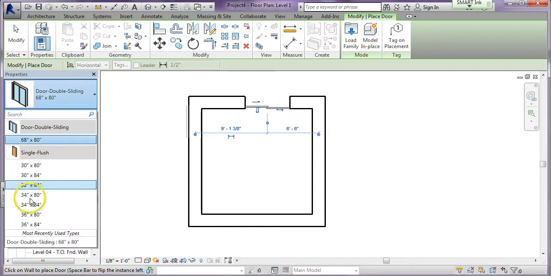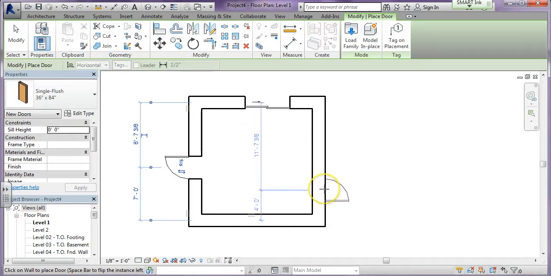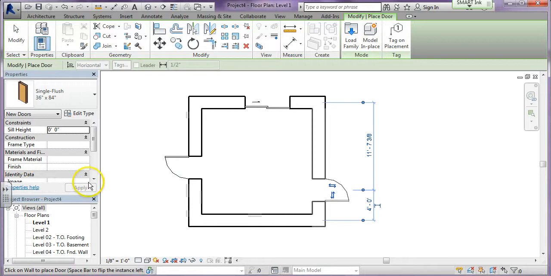And then let's say I want to do a normal door. I'm going to load this door. I'm going to click my door and click my door here. Okay, so there's my two doors I have loaded.